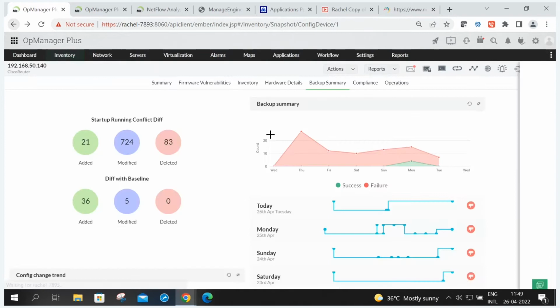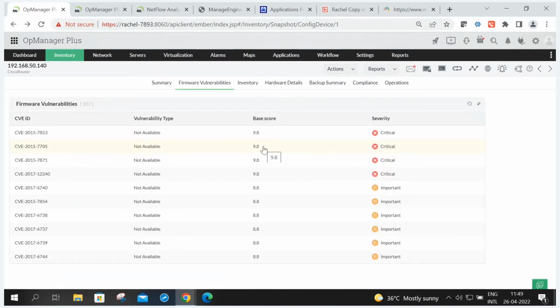I'm going to talk about the Firmware Vulnerabilities tab. In this tab, you will be able to view the vulnerabilities in your network, and you can view their CVE IDs and take the necessary remedies. It will help you with the vulnerability type, the base score, and their severity.